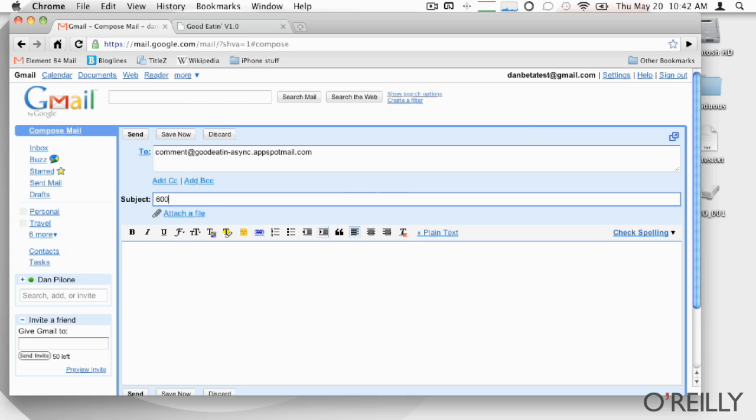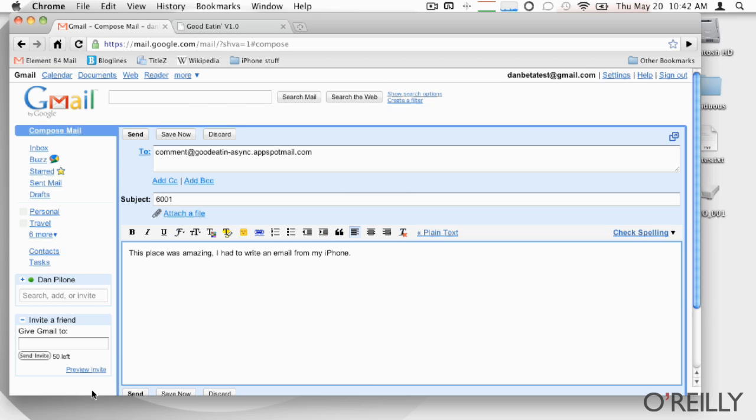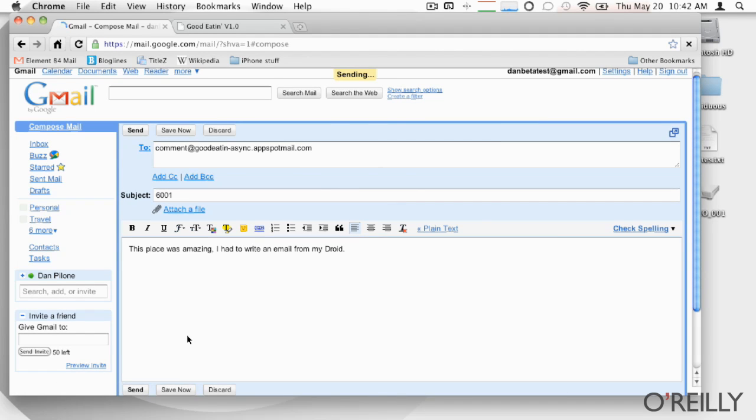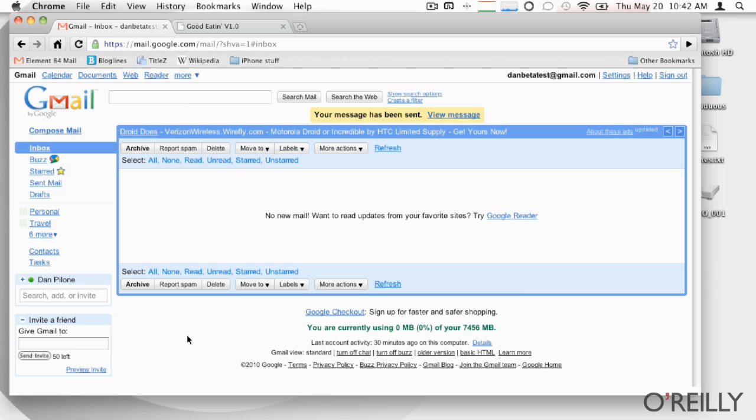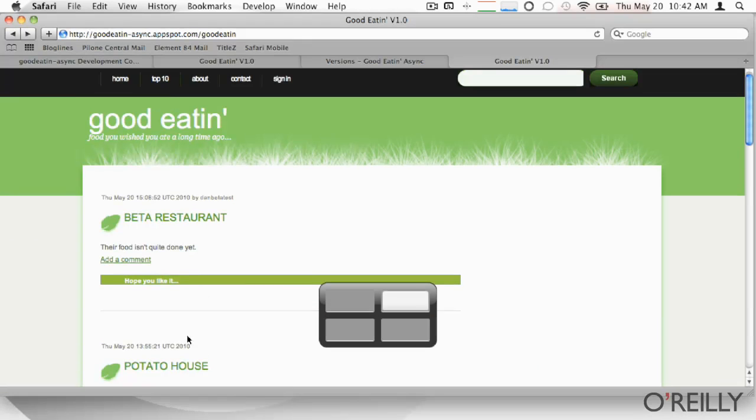Right, so 6001. And this place was amazing. I had to write an email from my iPhone. Okay, so. Very nice. All right. Although I imagine Eric Schmidt would probably prefer that's an Android phone, but we're going to. From my Droid. Hey, tell it like it is, man. How's that? I'm sure people right now are thrilled. There's one conversion, only 10 million more. So there we go.